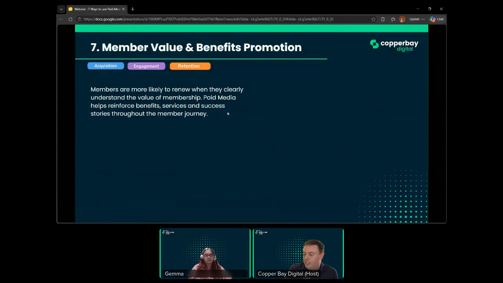And the final one is member value and benefits promotion. So this is something that you should be running all the time, just to show the value that you offer.